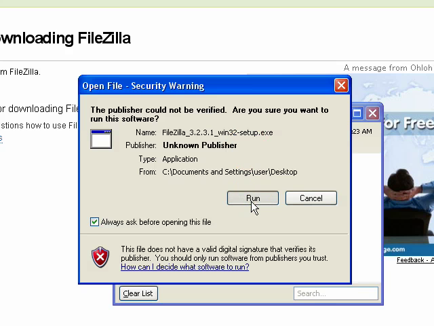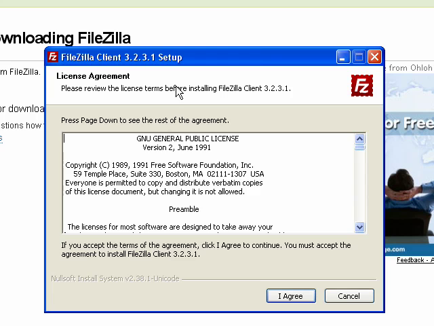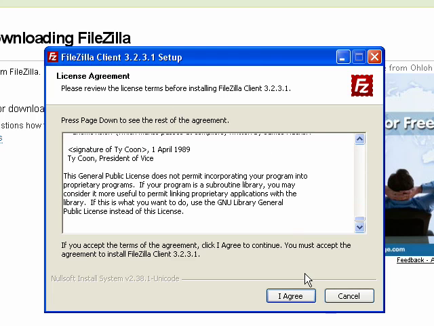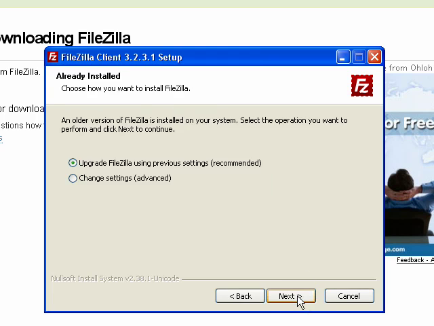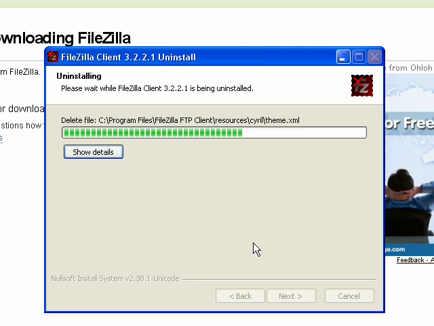And I'm going to click on Run. And you can read through this if you want to, and then click on I agree. So if you have previously installed FileZilla, it will prompt you to upgrade FileZilla using previous settings, which means that all your previous websites and connection settings will be maintained. But if you are just using FileZilla as a first time user, then you probably wouldn't see these options right here. So just click on Next.